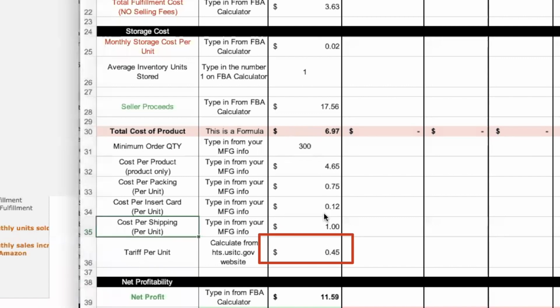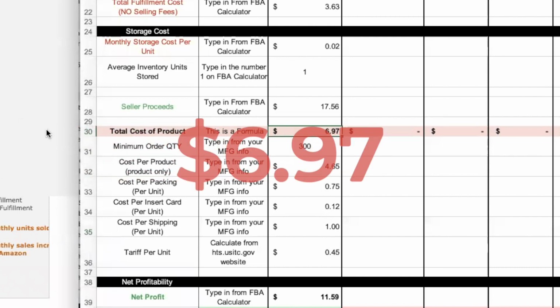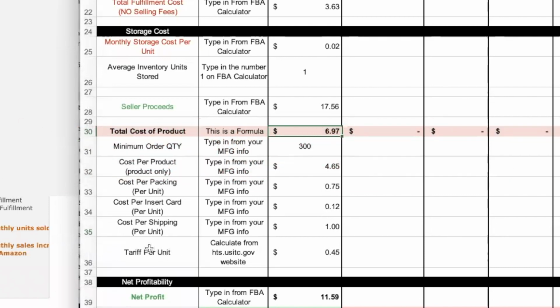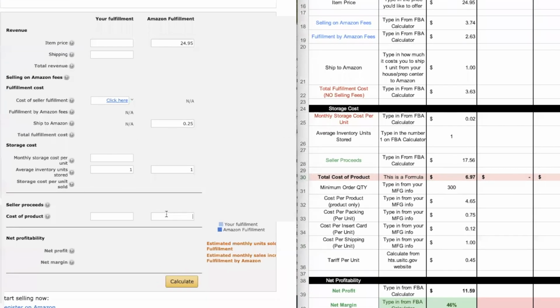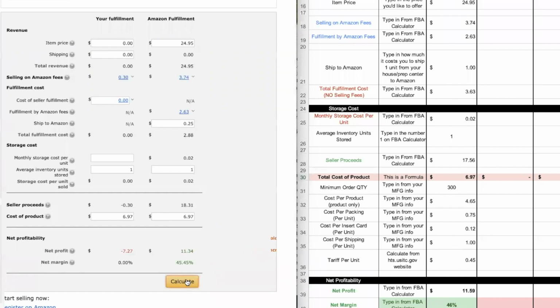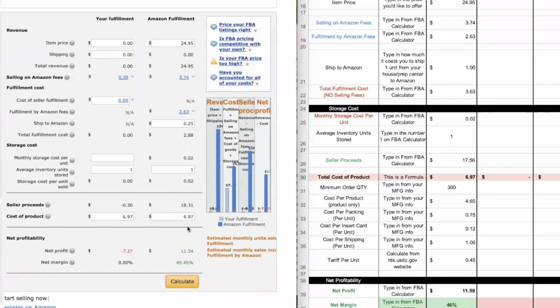So if I add all that stuff together, and I put in the formula here so you don't have to, it's $6.97. I'm going to come back to the tariffs in just a second, but let's just work through this. So I'll come here and put cost per product, $6.97, and then you'll hit calculate and you're going to get all the rest of the numbers you need for the worksheet. So we're going to fill in the rest of the numbers.